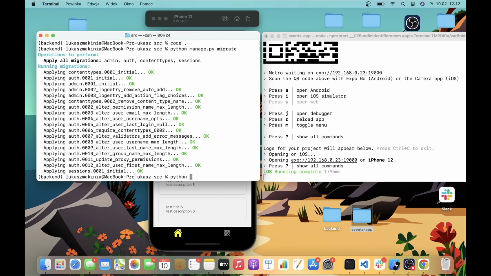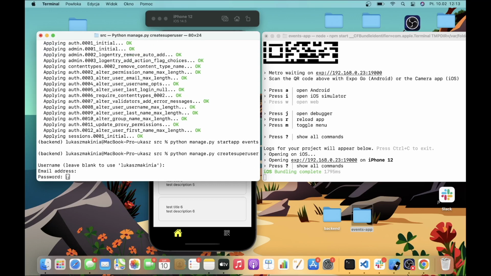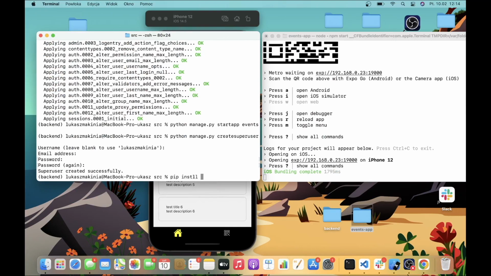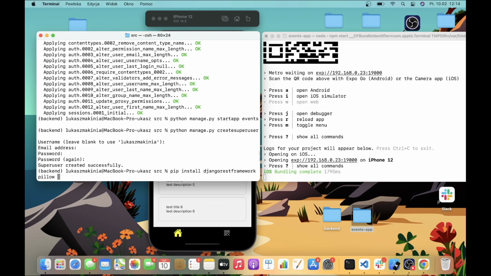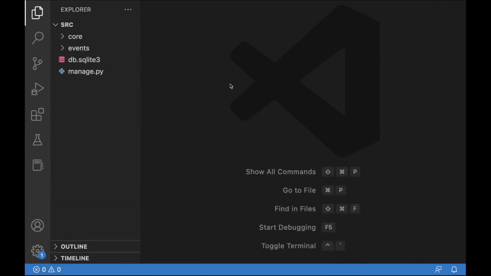Next, I'm going to create an events application. Then I'm going to create a superuser so we can log into the Django administration. And finally, I'm going to install Django Rest Framework and Pillow, because we will be using an image field to store the path to the images for our QR codes. So let's install those dependencies. And now let's return to Visual Studio Code.